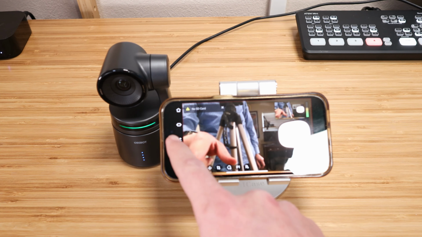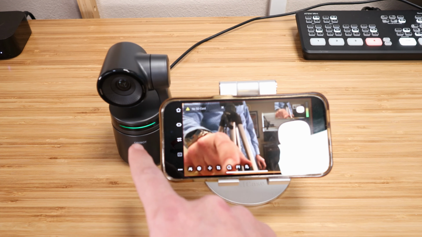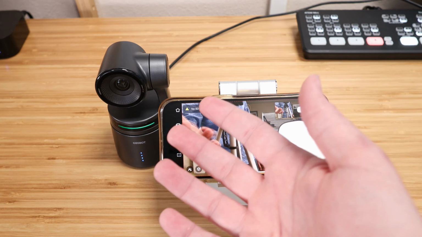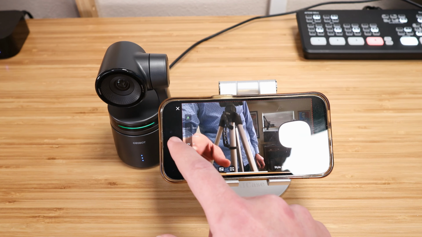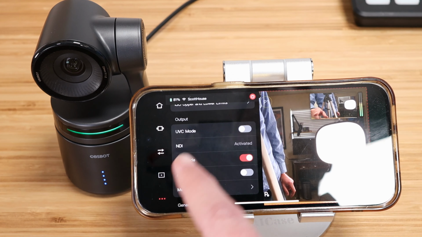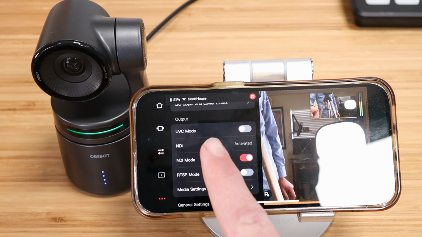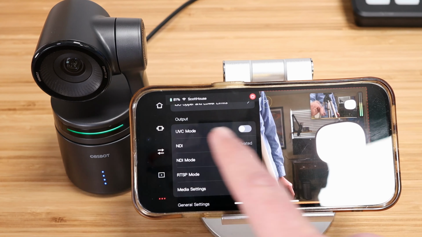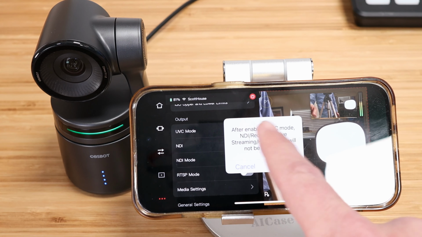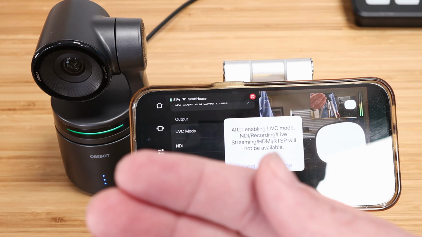But there are a couple things we need to do, which is this has multiple outputs available to it. It can output on NDI, it can output on HDMI, or it can output over its USB interface. And you have to tell it which one you want it to use. All right, so we come into here, the three dots at the bottom, and then we can see output. UVC mode, that's the one you're interested in. That's the one that will send it out through the USB. So if we turn that one on, and red is on, by the way, it's going to give us a warning that enabling that will turn off NDI recording, live streaming, HDMI, and basically everything else.